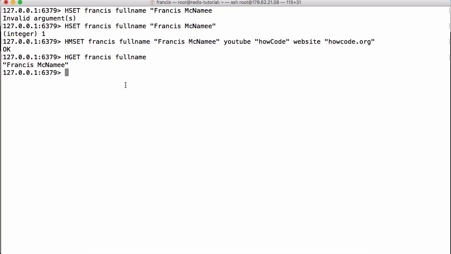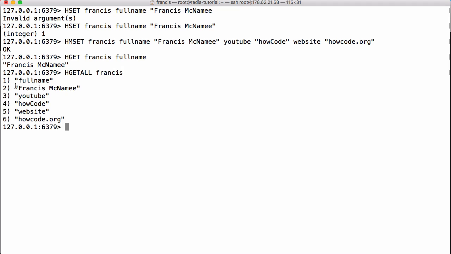If I wanted to get every detail about a user, I could say HGETALL Francis. And now I don't need to supply a field to retrieve because I want to get them all. I hit enter. Now you can see they come out in a list. So that's been a quick introduction to Redis.